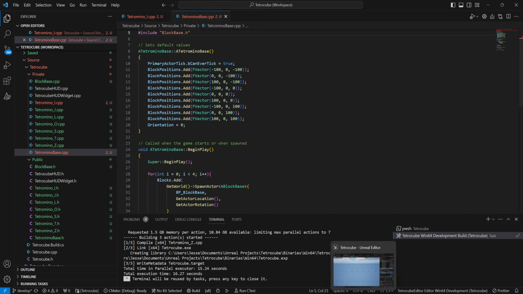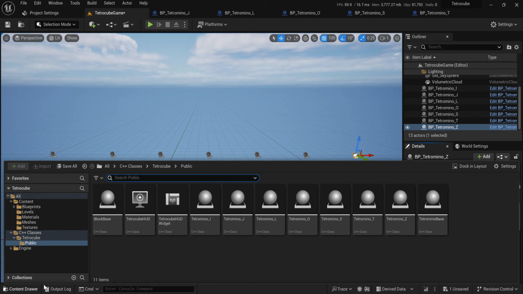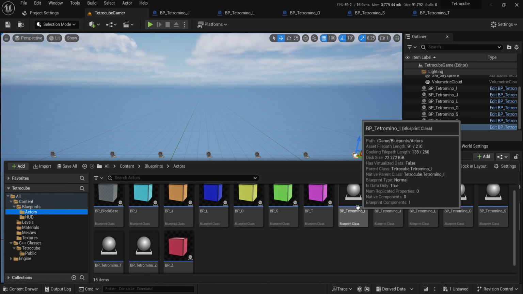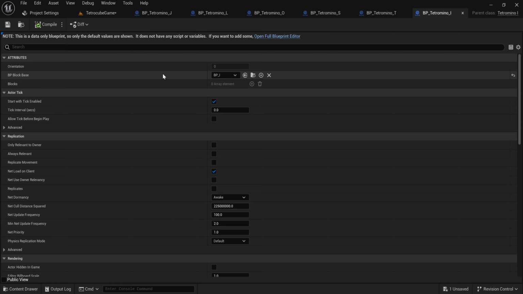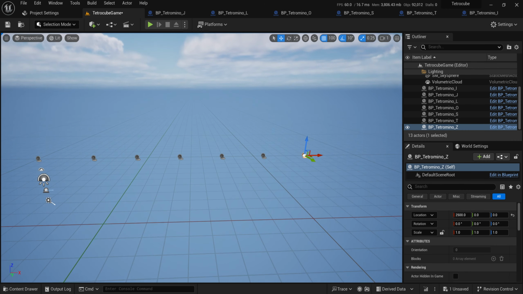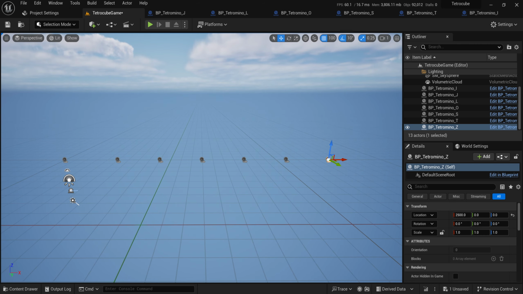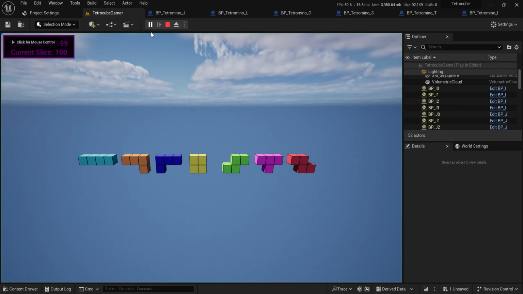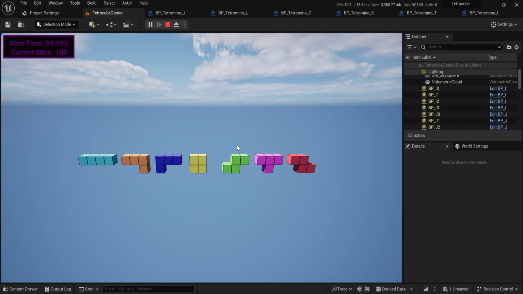That's about it. So once all that code was migrated from C++, I went through each of these and I made a corresponding blueprint. And in those blueprints, I set the block base to the type of block that it is, so it would have the correct color. And I placed them all in the scene. So we should see one of every Tetramino when I hit play. Perfect. All right, so that's going to wrap it up for this video.